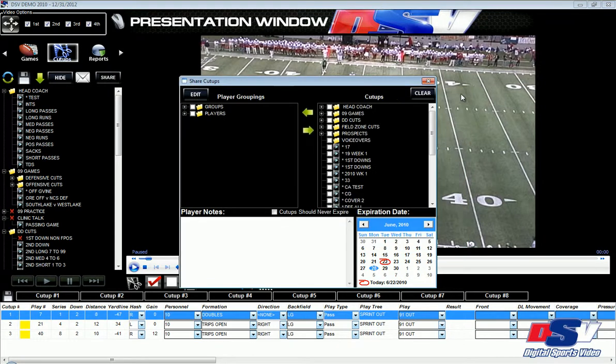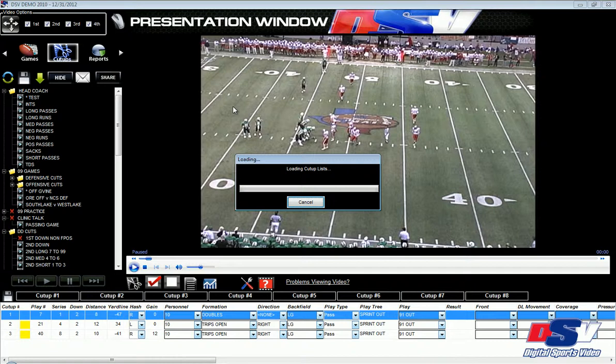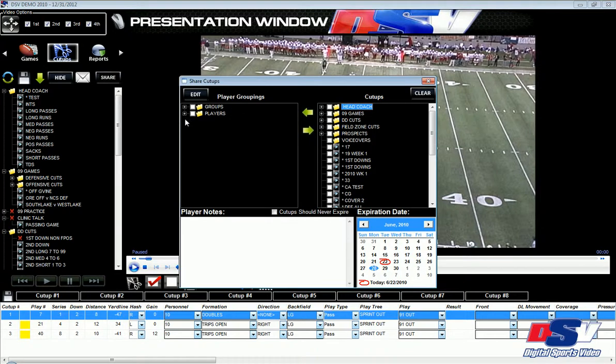So let me close this out. I close this out again so we can kind of refresh everything. I'm going to click on share again. And that's going to come up with my groups, even the new one that I listed there a minute ago. So now what I can do is I can share things out to groups or players either way. But this is my Cutups list that I have. It mirrors what I have here.